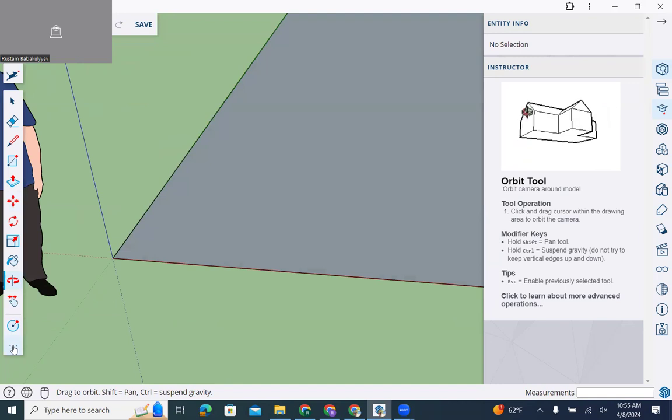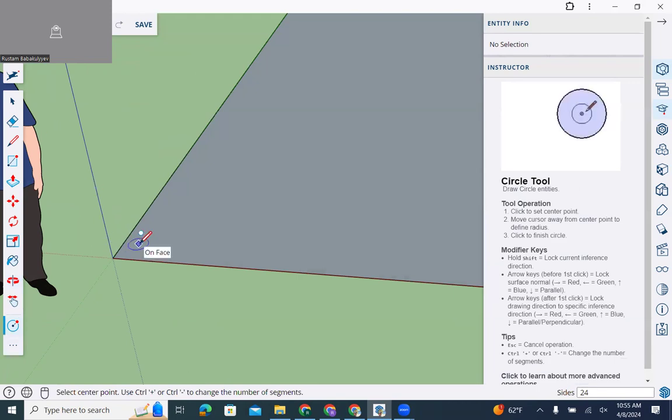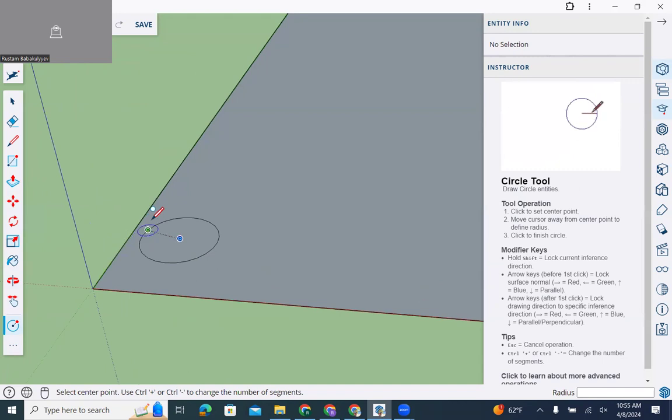Get a circle. The circle is under the 3 dots extended menu window. You see here, you are able to extend it. We have plenty of tools here. The circle is here. So get the circle and make a circle, but it should not be intersecting with the edge line. Make sure it is within the rectangle and does not touch the edge line. There should be a little space between the edge line and the circle circumference. It is not important how wide it is for now.